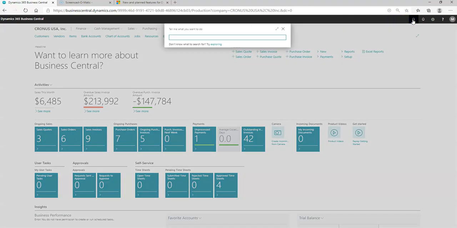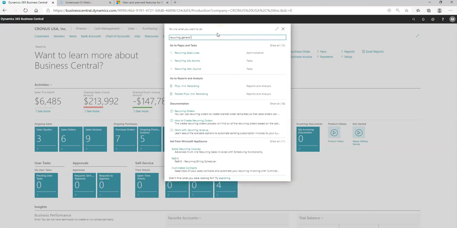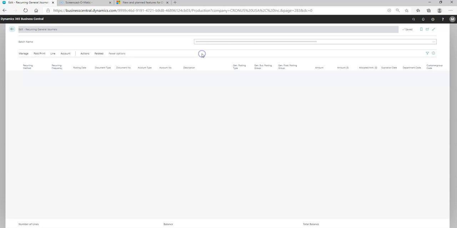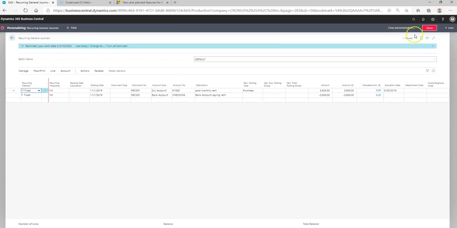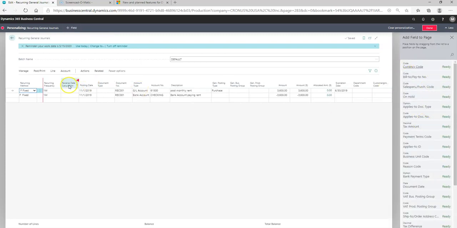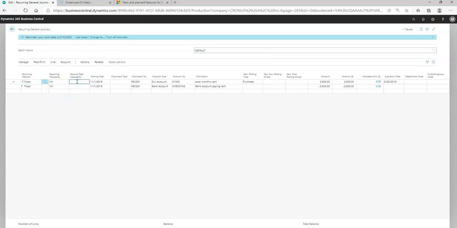So if I come here and I go to recurring journal, and I want to go to general. All right, so I'm in a recurring general journal, and you'll see a new field here, reverse date calculation. Now, this will not be there by default. You'll need to hit personalize and add that field. So you'll just hit personalize, go to field, find that one that's called reverse date calculation, drag it on to the journal. Now, what this allows you to do is set a reverse date calculation.